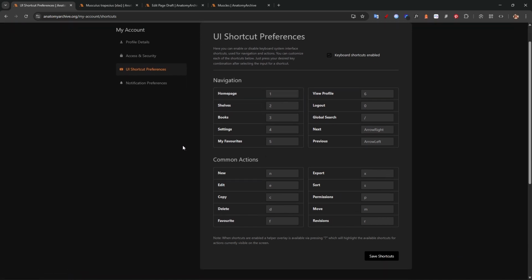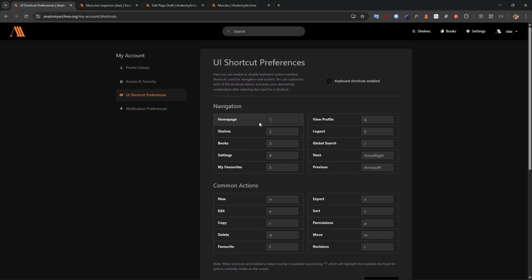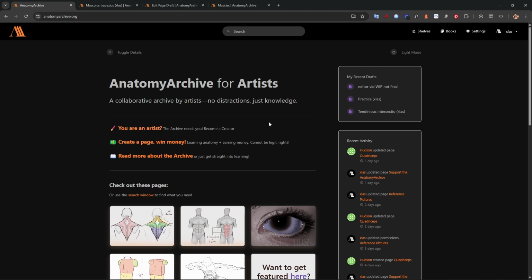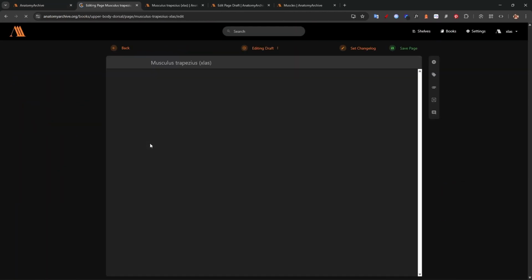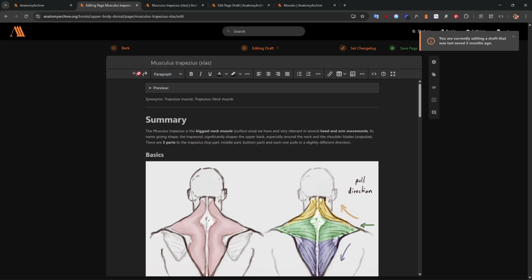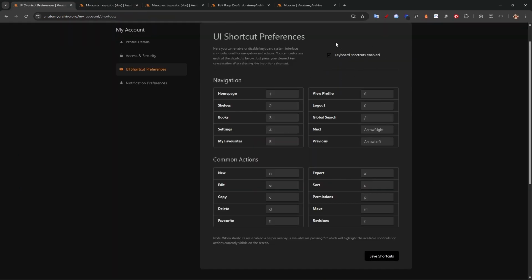The most important ones are E for edit and 1 for homepage, in my opinion. So if I just hit 1 right now, I'll go back to the homepage, and if I'm on a page that belongs to me, I can hit E on the keyboard and it will jump into edit mode. You might have to enable the keyboard shortcuts if they don't work for you.